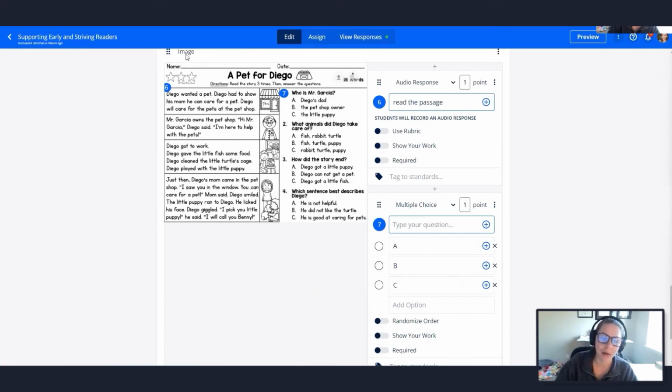You can also, if you notice up here, this one has those 3 stars. So it's supposed to be, you read it 3 times. You can make each of those stars an audio response asking your students to read that passage so you can see their fluency as they continue to practice reading it.